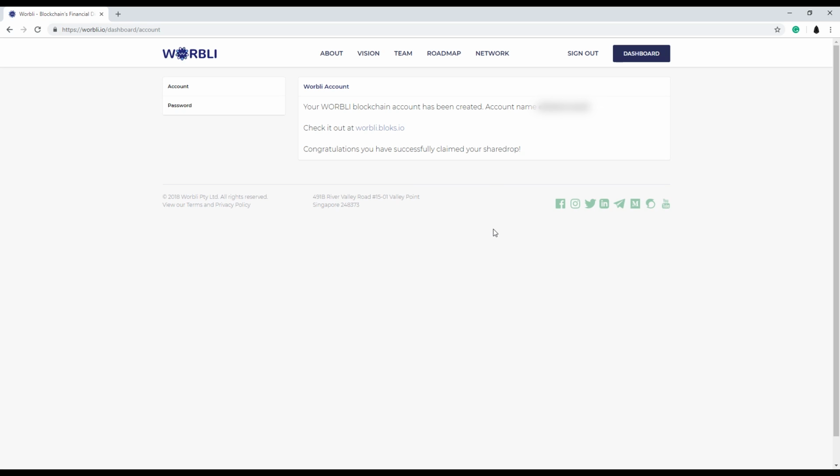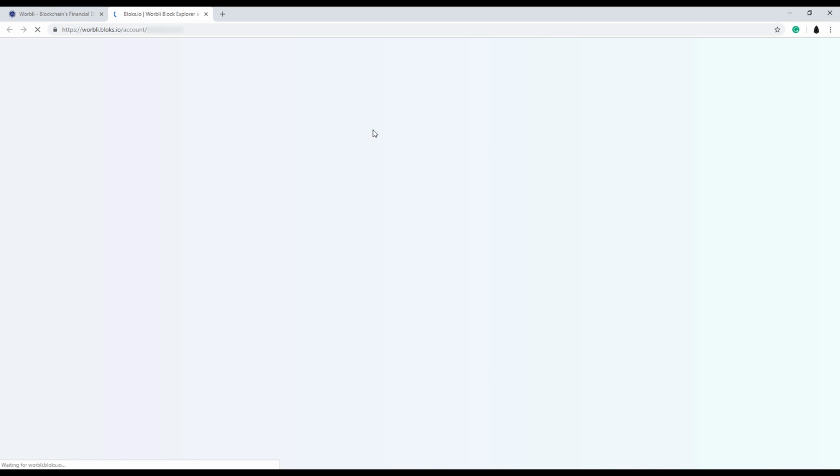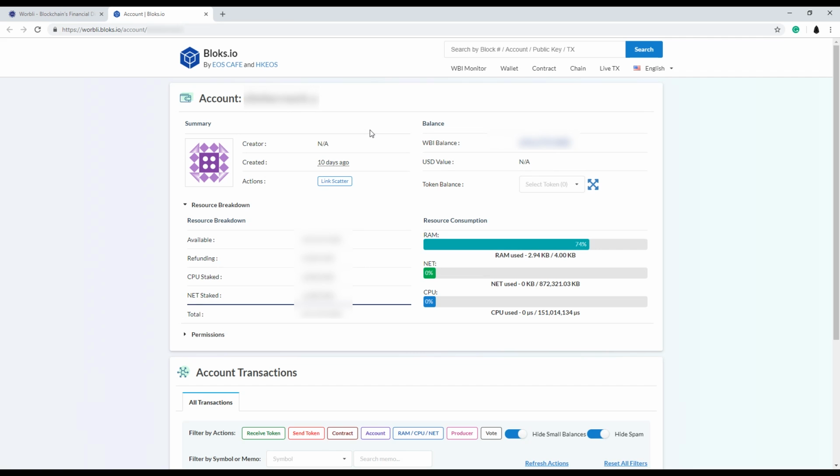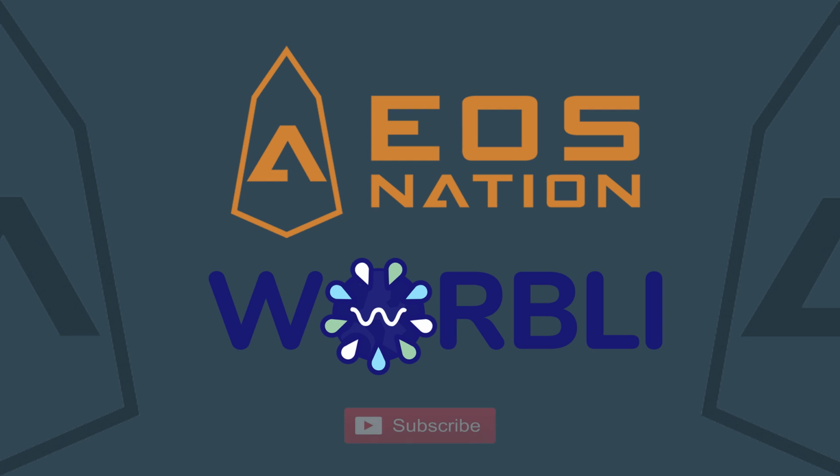Just to make sure, click on the Block Explorer link. You should see your account name and 70% of the share drop. I'm not 100% sure when they will be distributing the remaining 30%, but rest assured, the team has said they will let us know at a later date. That's all for creating a Worbli account.